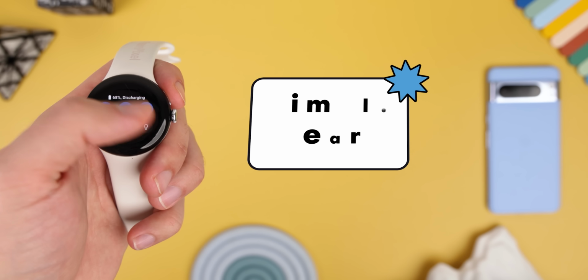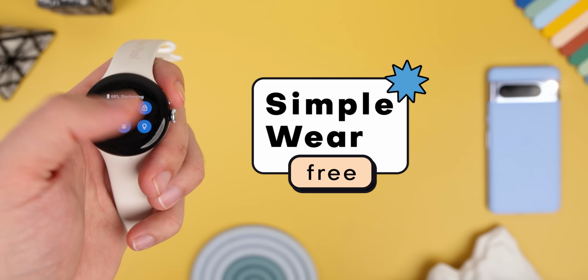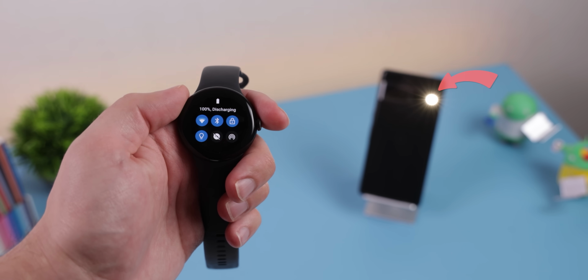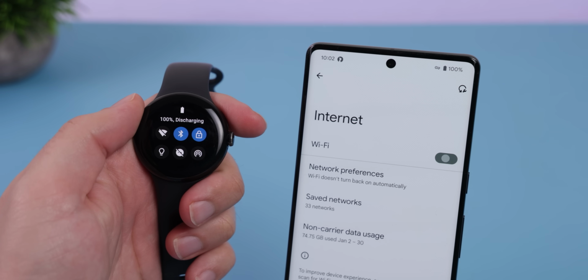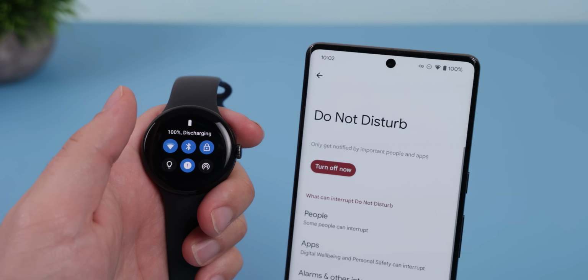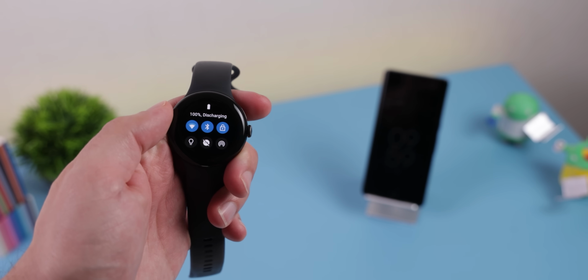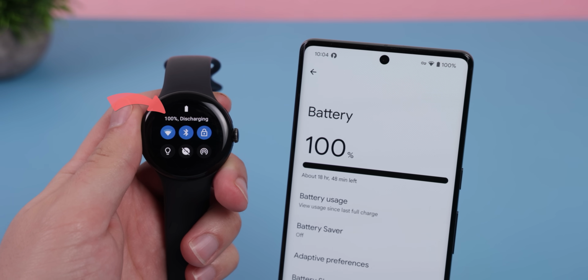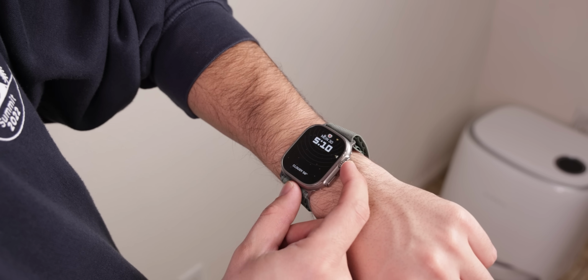Another fantastic smartwatch app is SimpleWear, because you can control your phone with it. It lets you toggle your phone's flashlight, toggle some OS settings like the Wi-Fi, do not disturb mode, remotely lock the device, and more. It also comes in handy to check your phone's battery and charging status. It's nothing crazy, but it's still pretty useful and something that not even the Apple Watch can do.